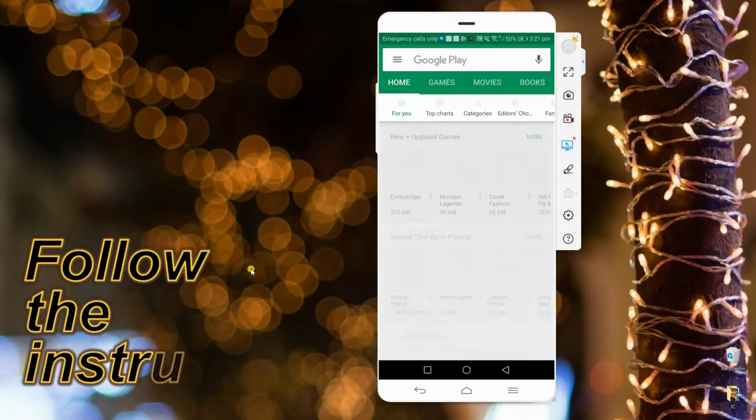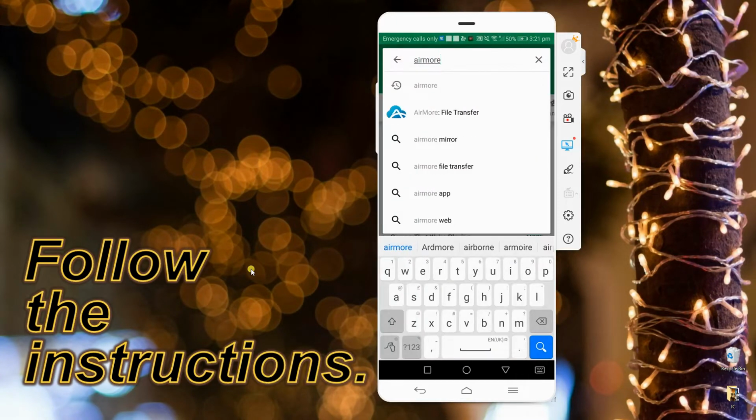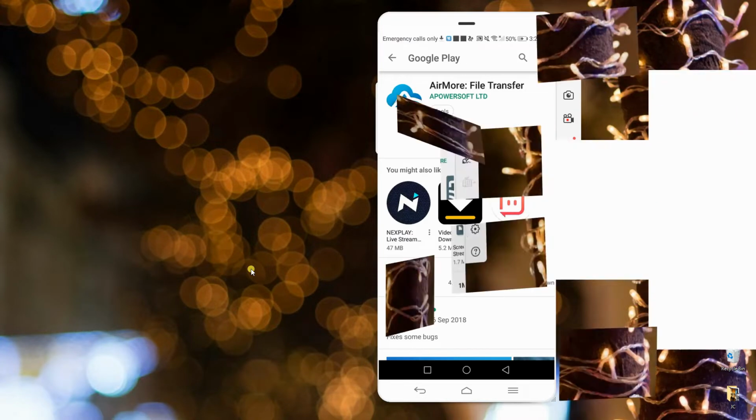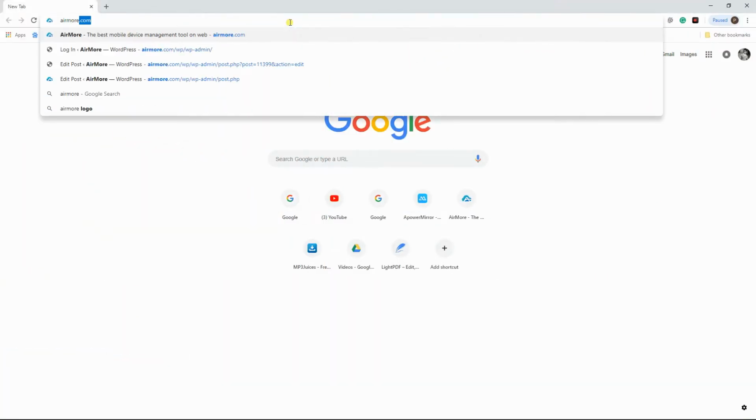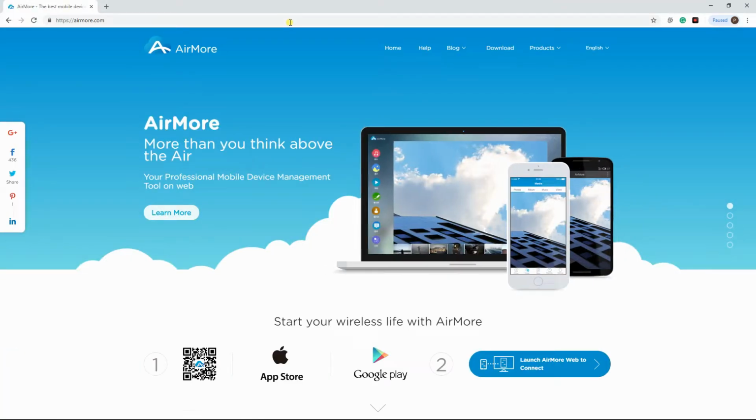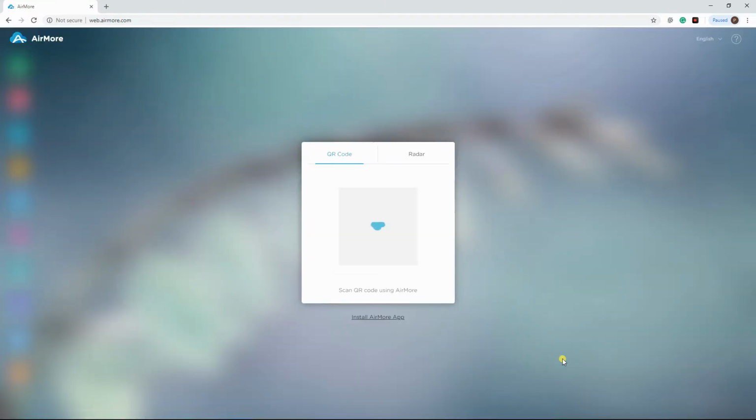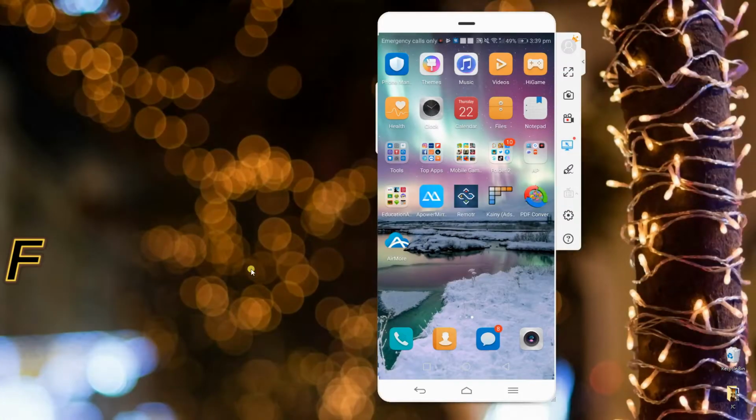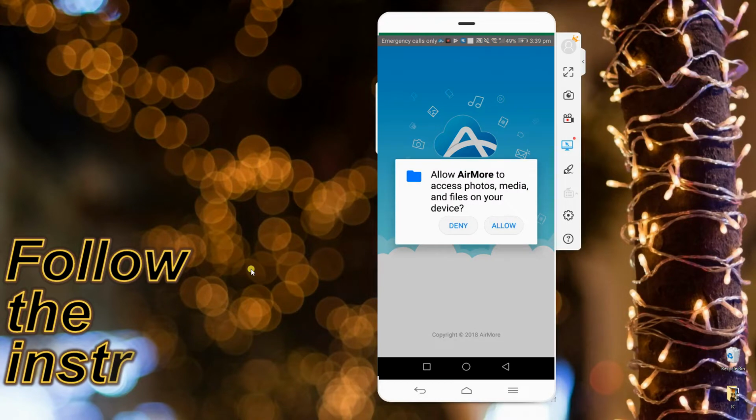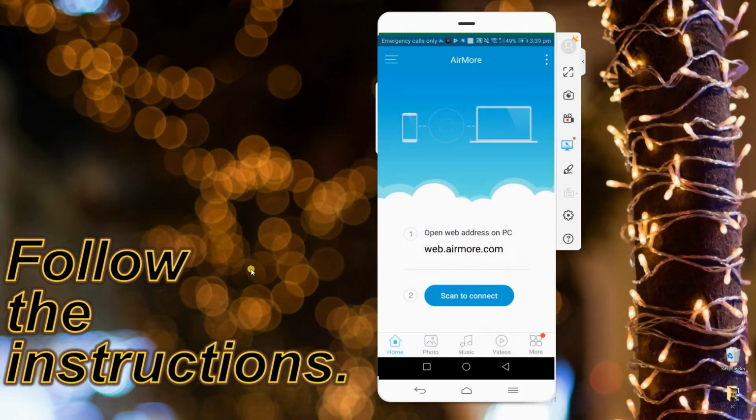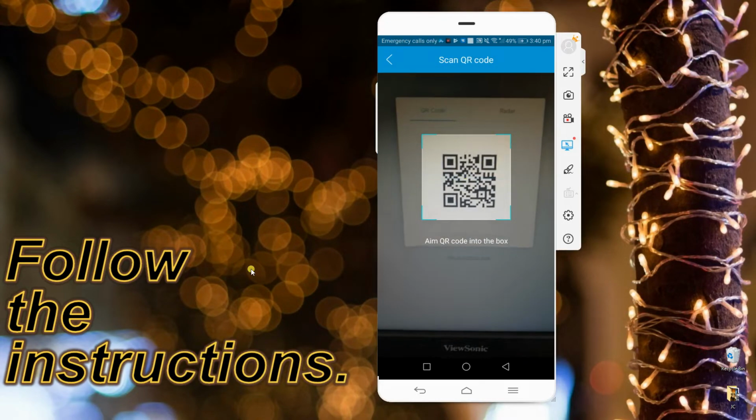To start, download and install Ermmore on your mobile device. Then, on your PC, visit its official page to get the QR code. To link both devices, open the Ermmore app on your phone and tap Scan to connect.